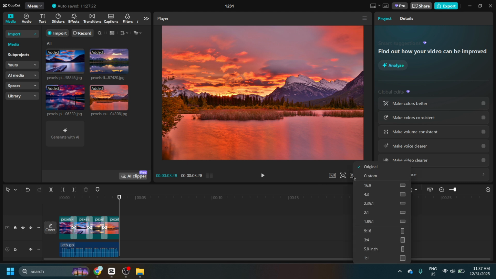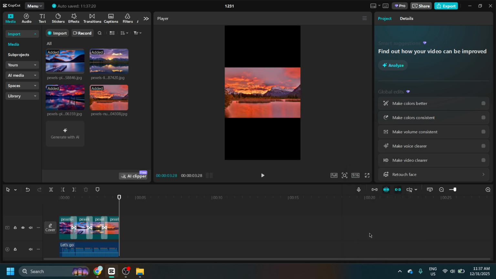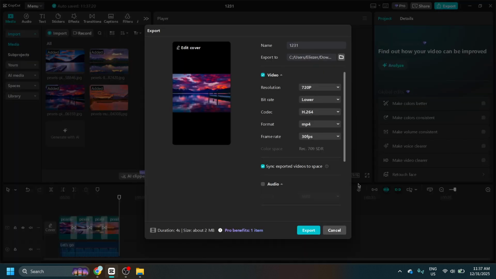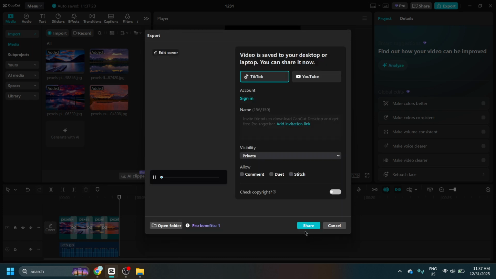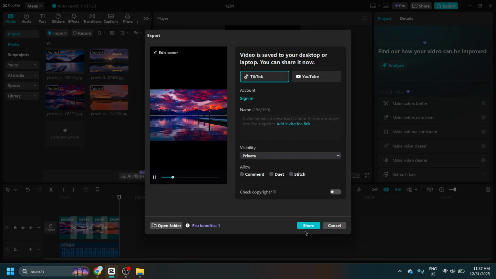When you're happy with the edit, click Export. This is where quality settings matter. For TikTok, 1080p resolution is a solid choice, and 30 frames per second is standard, though 60 FPS can look smoother if your footage supports it. Set the bitrate to high for crisp visuals, and keep the audio at 48 kHz for clean sound.